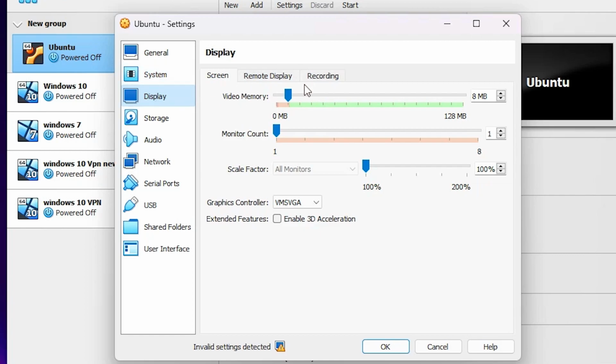Click on screen, and in screen we find video memory. It is 8 MB or less. Then it has to be 16 or higher. Go with 16 or higher. I go with 48 MB and click on OK. Move it from here to 16 MB or higher and click on OK.